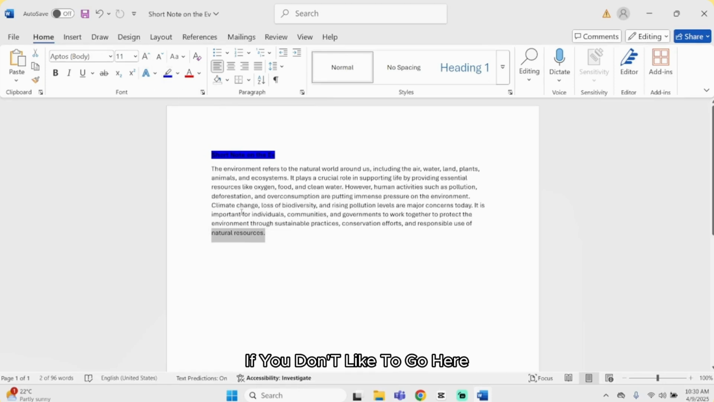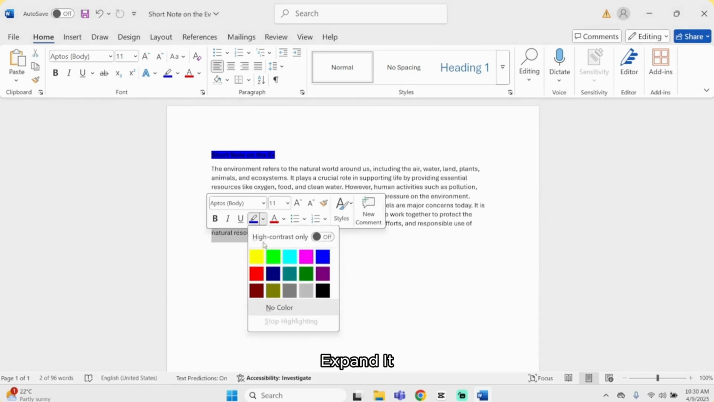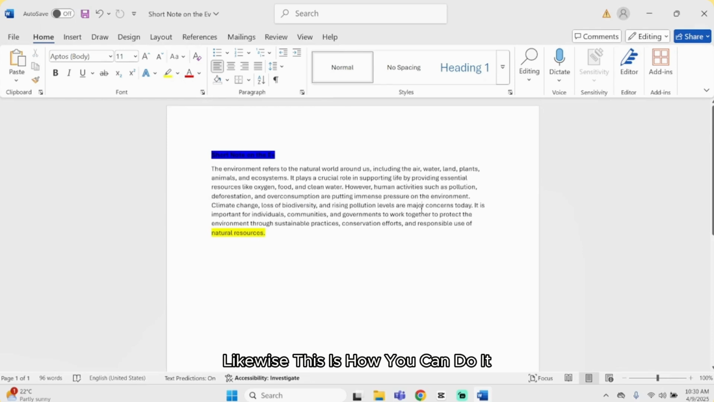If you don't like to go here, once you select this, you will also see a mini bar here. Expand it. Likewise, this is how you can do it.